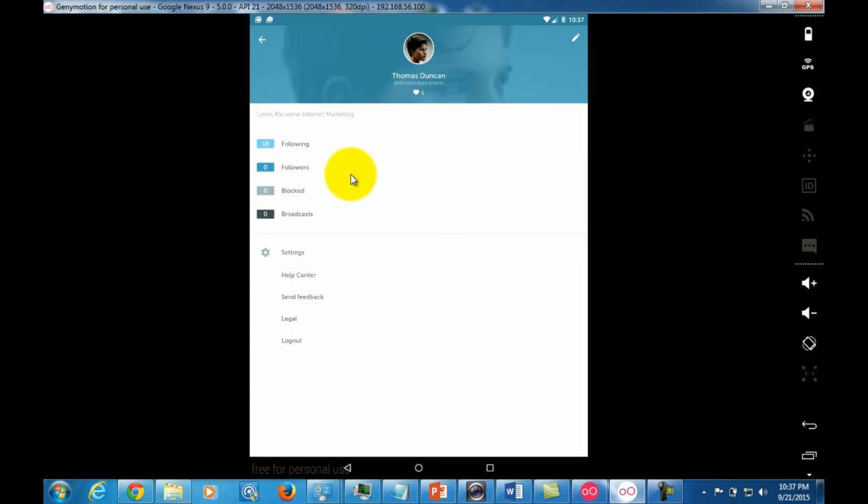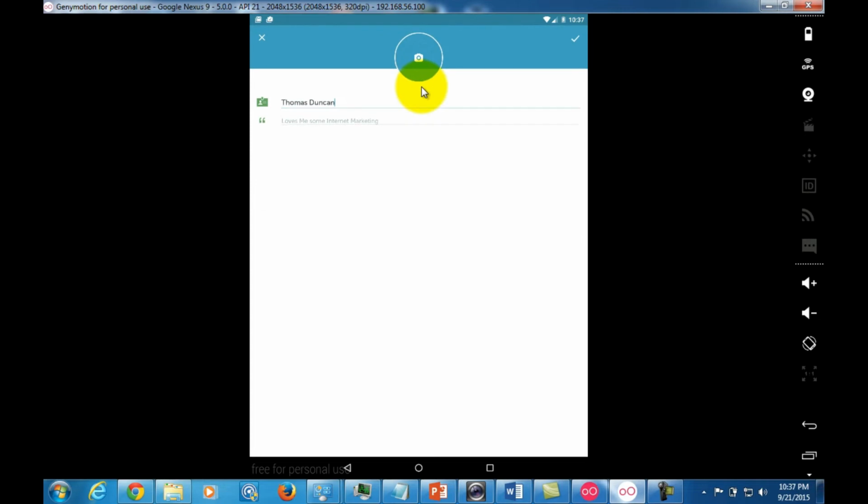Now, one of the things that you'll want to take note of is that you do have the ability to change your profile. And so you can go to this area. Depending on how your mobile device is organized, you can then change some of what you see here. And as you can see here, you can change the display name, and you can change your tagline. Okay, and when you're done, you can just click the checkbox.